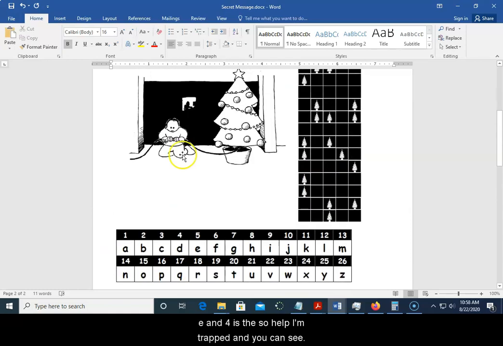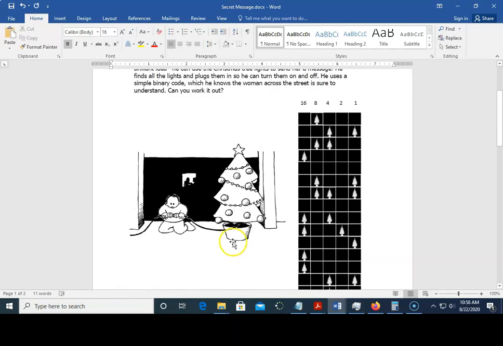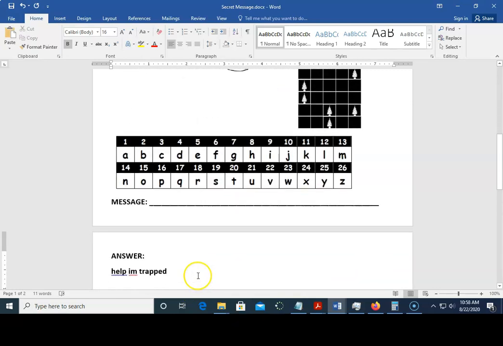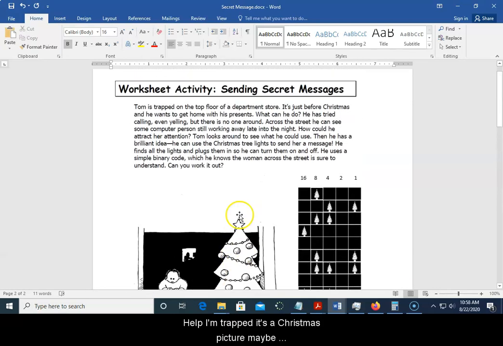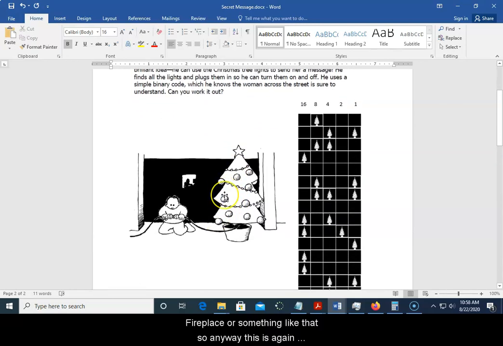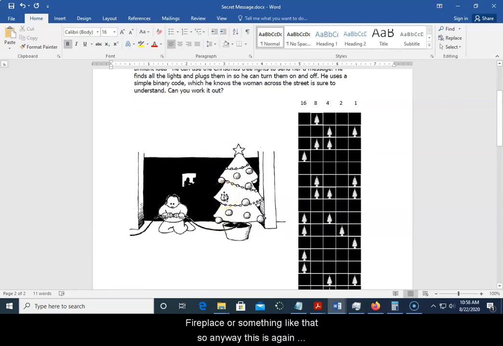So help, I'm trapped, and you can see, well, sorry, I don't know why this picture's here, but it's a Christmas picture. Maybe Santa got trapped in the fireplace or something like that.